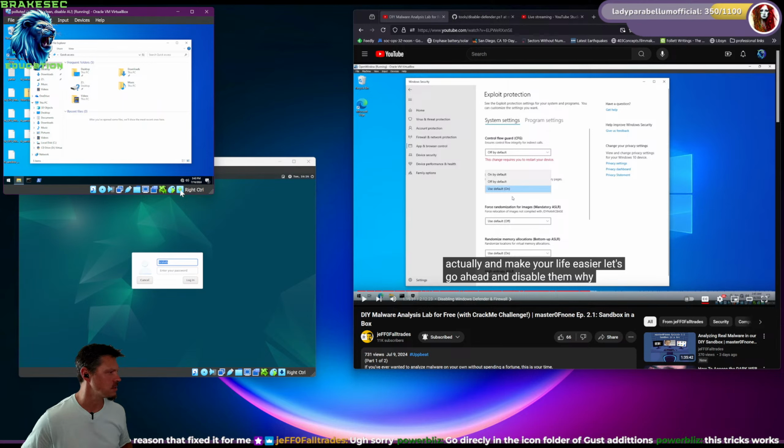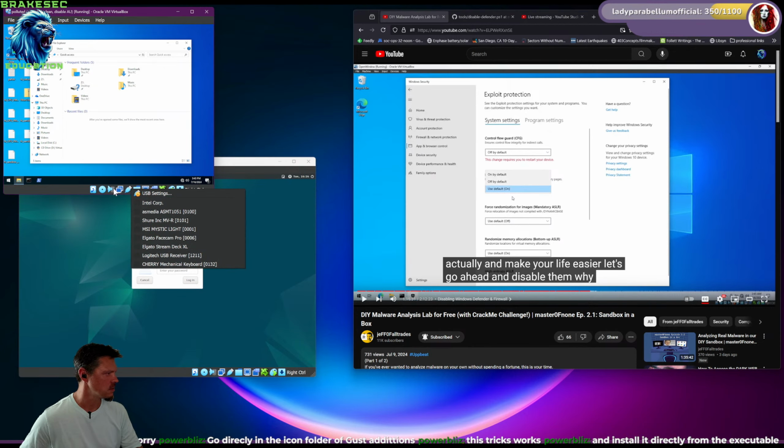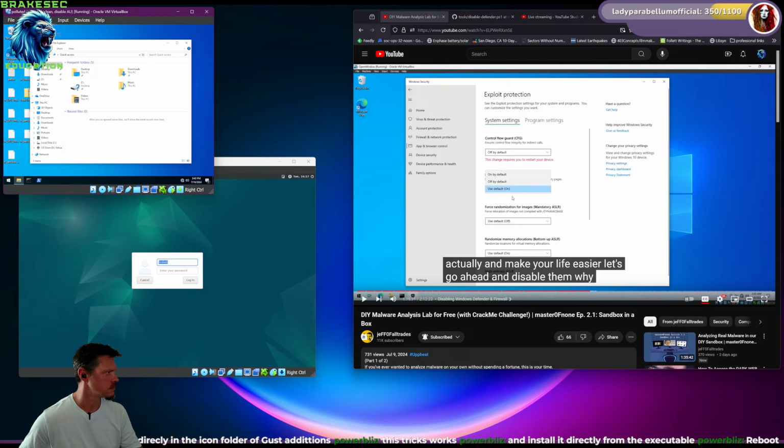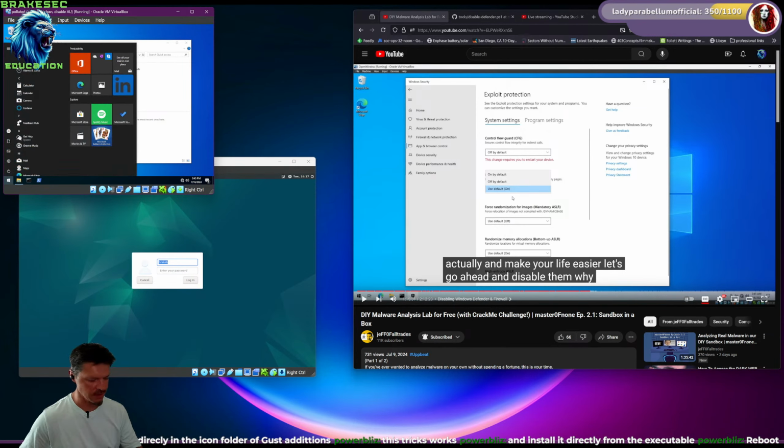Keyboard is captured. Yeah, I'm hitting the Windows button, but it's not working. Shared folders. Move a disk. Yeah, I have to. There it goes. Okay, something's working again. There we go.